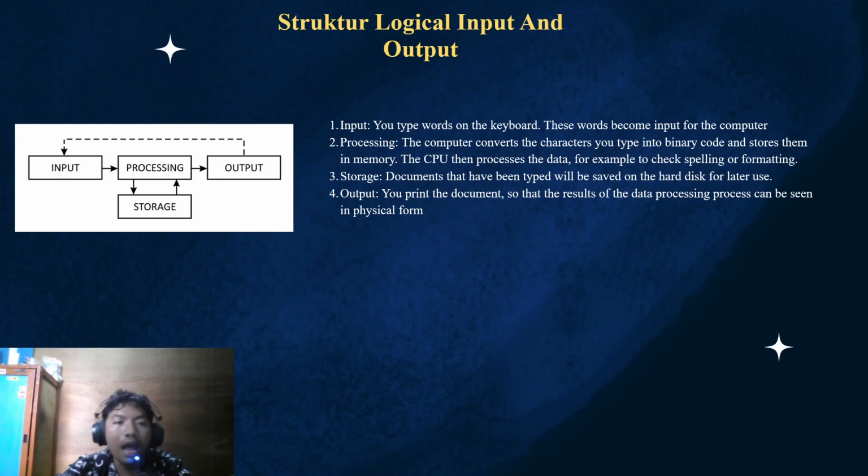And next, I will explain about structure logical input and output. The first, input. You type a word on the keyboard. This word becomes input for the computer. And the second, I will explain about the processing. The computer converts the character you type into binary code and stores them in memory. The CPU then processes the data, for example, to check spelling or formatting.